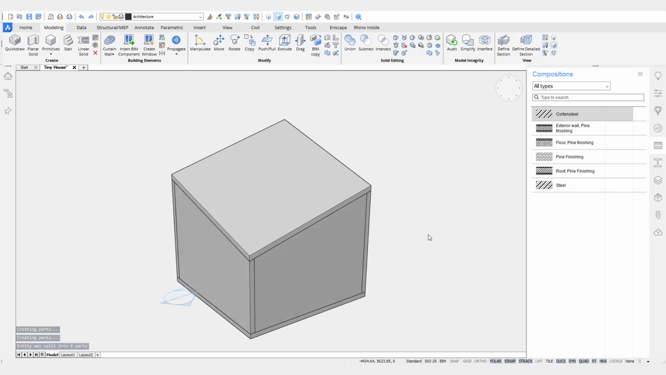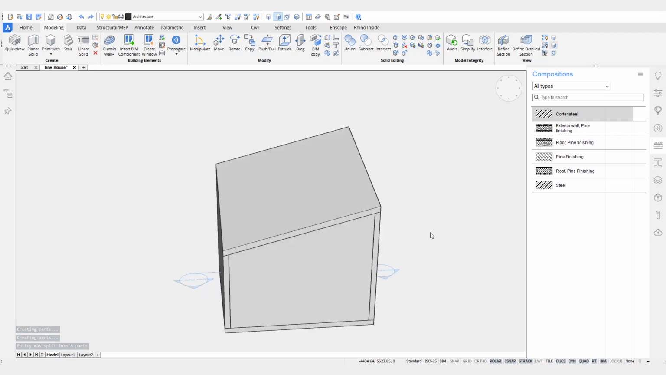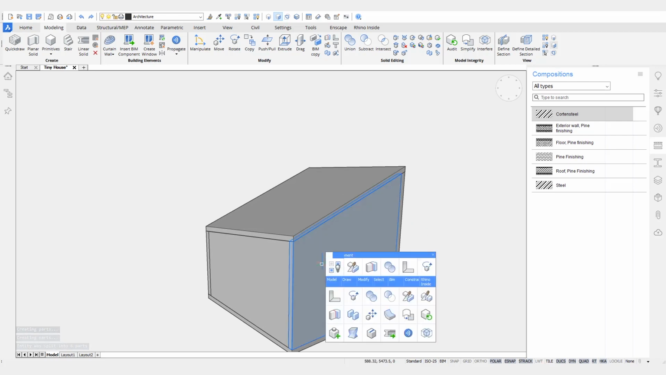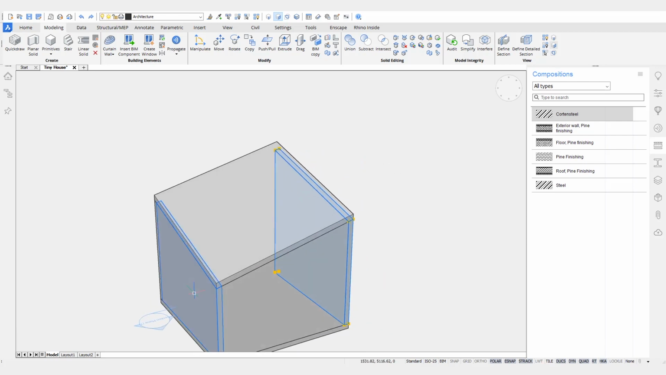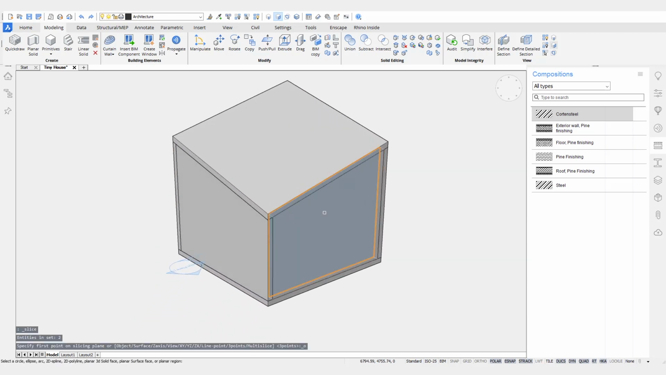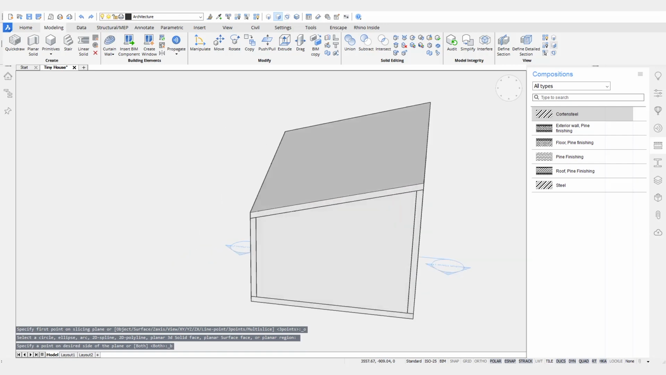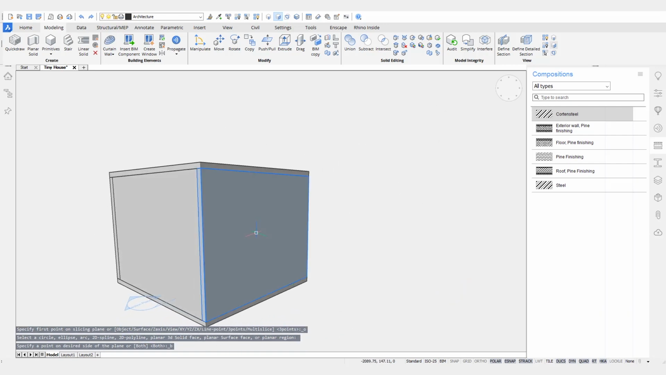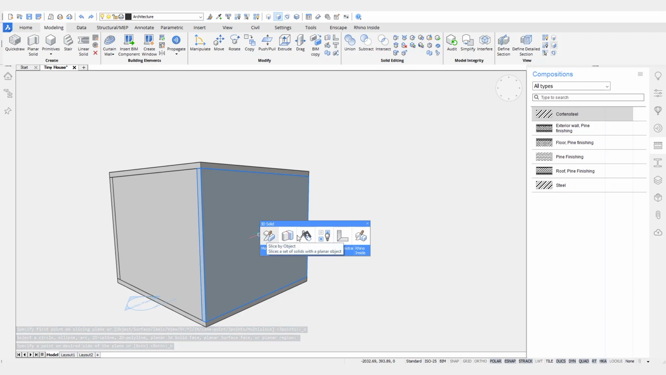I'll just hide this shell for a second. So now it's split into separate entities. They're not walls yet, they're just 3D solids. As you know, we can classify any type of object as any type of IFC classification. So we can do the classifications later. So currently they're just solids.